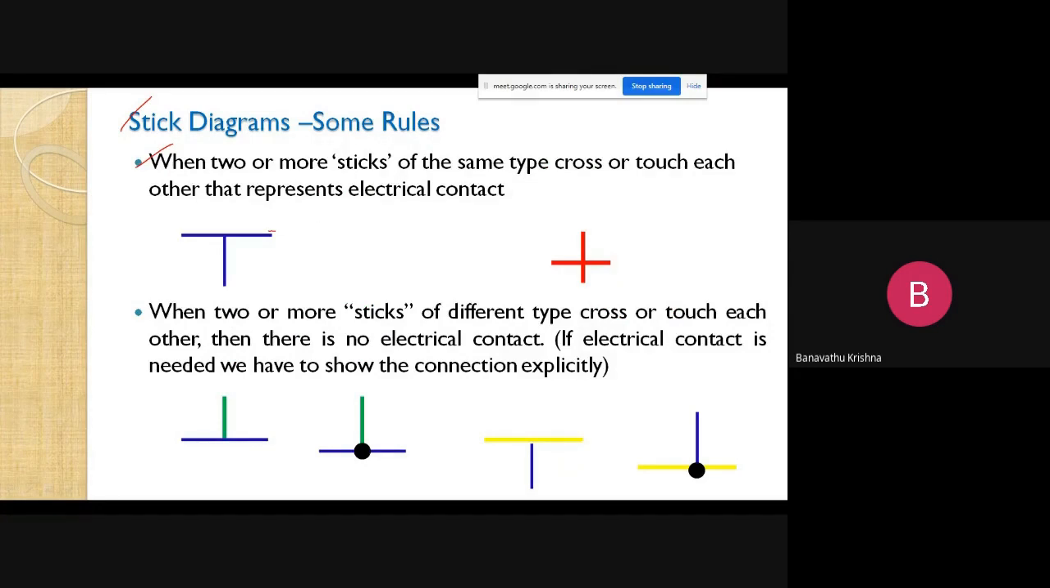Let us see here. This is a metal layer. This is a metal layer. Those two are the same layers. They cross or touch each other, and that represents electrical contact. Similarly here it is a polysilicon layer. This is a polysilicon layer. Those two are the same type of layer crossing together. They are making an electrical contact only.